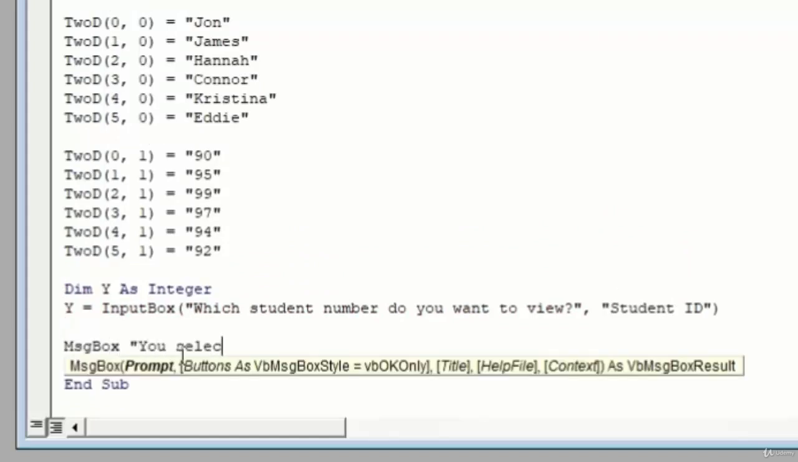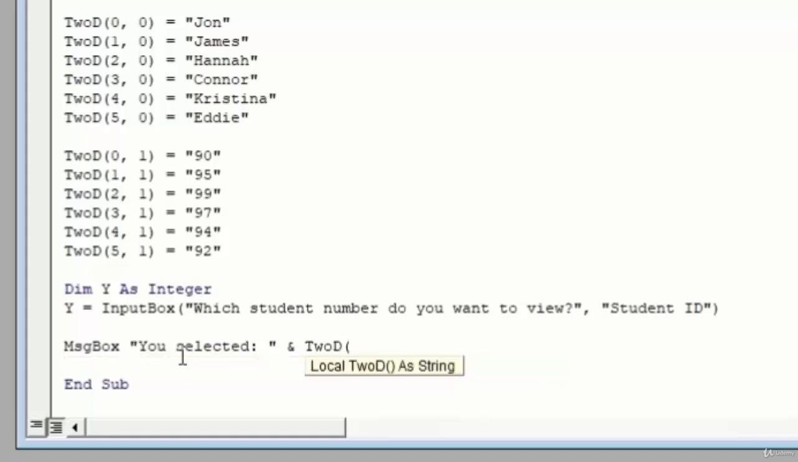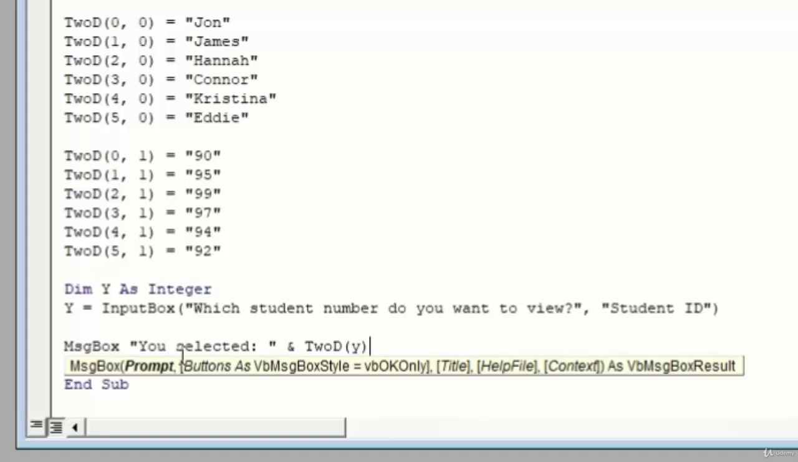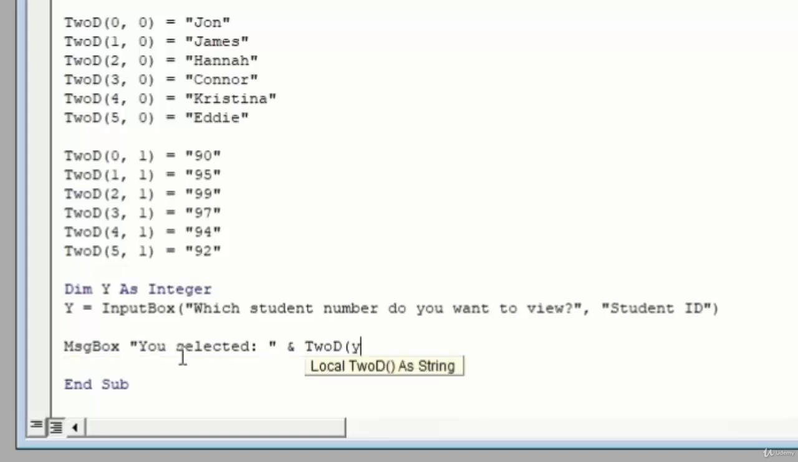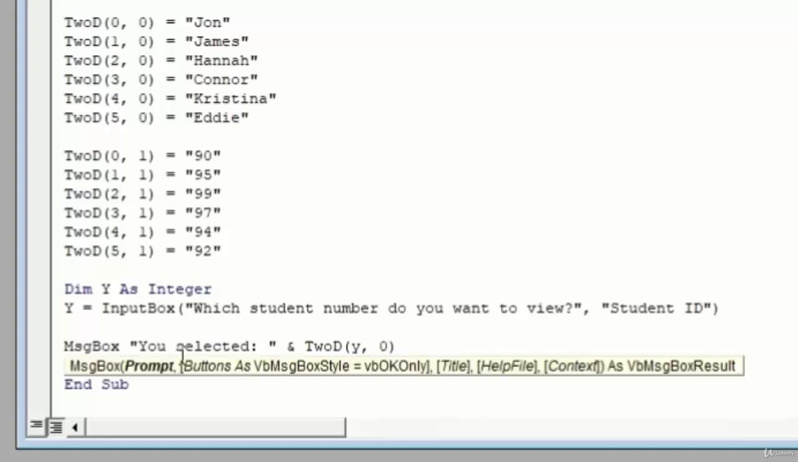And this time we'll say you selected, and to combine our text strings, 2D, which is the array name. And in this case, we can't just put the number. You need to put the number of the row and the number of the column. So we'll start with the row that the user just selected and the 0th column, which is going to be that person's name. Then we'll use and, vbCrLf to create a new line, and sign again to continue combining text.